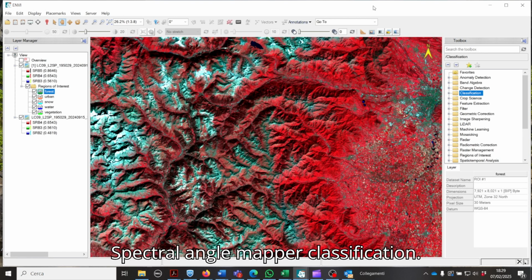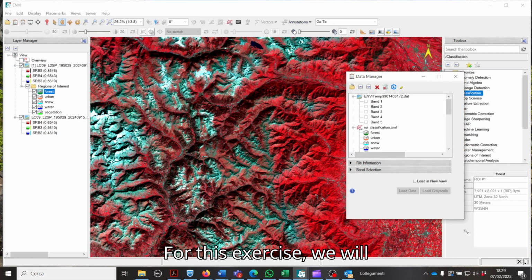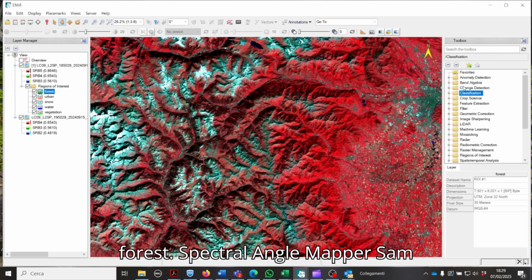Spectral Angle Mapper classification. For this exercise, we will use Landsat 7 spectral bands, a reflectance dataset, and 5 ROIs representing vegetation, crops, urban areas, snow, water and forest.